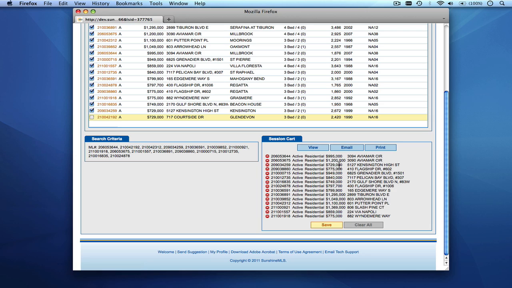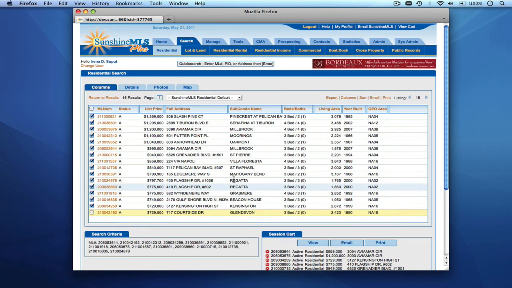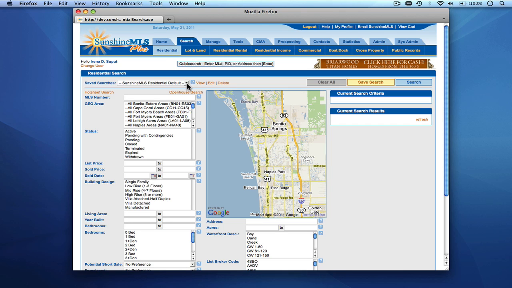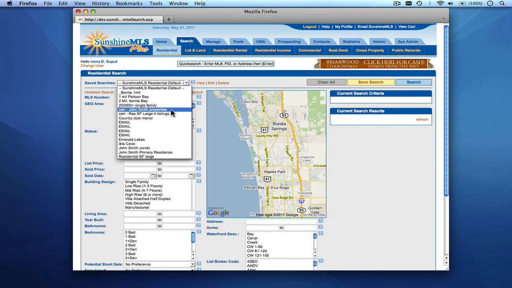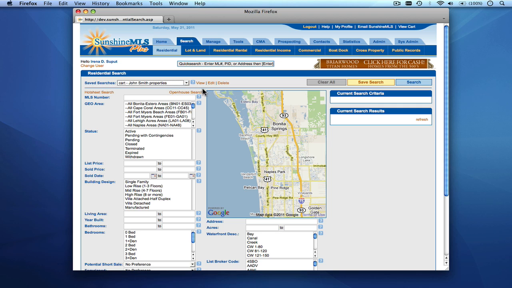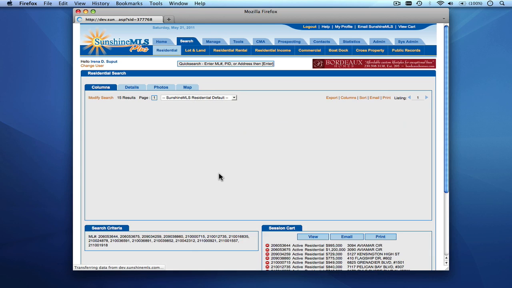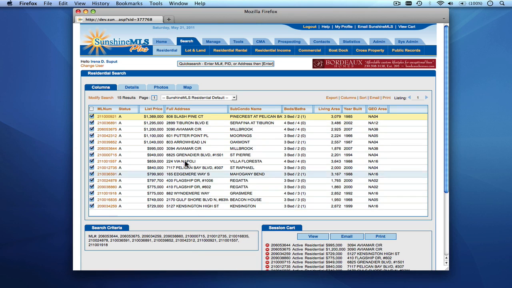And at this point, if you take a look back at your residential search screen and you take a look at your saved searches, you'll see that there's a cart called John Smith Properties. And if you select it and click View, what you'll see is all of the properties that you've worked with John on. This concludes our tutorial on the functionality of the listings cart.